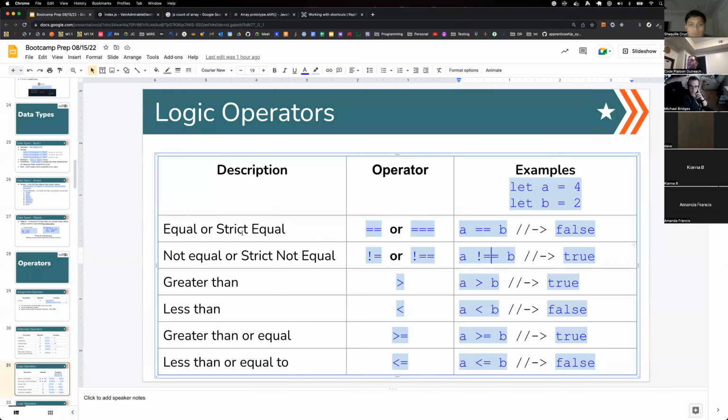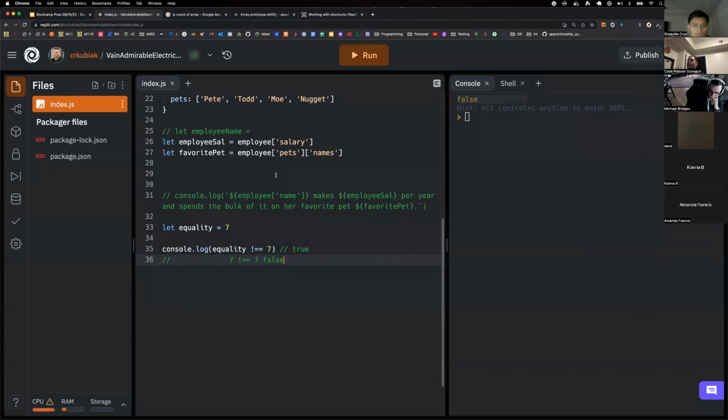Right. And now, I'm going to throw another wrinkle in this, which is equality and strict equality. All right. So equality just checks that the value is the same. Strict equality checks that the type is the same. So let's go ahead and do this once. Let's do string equality and say 7. All right.